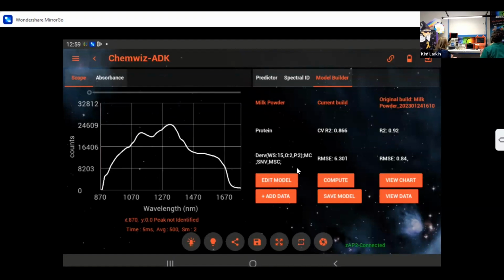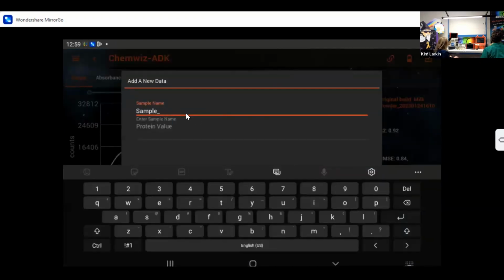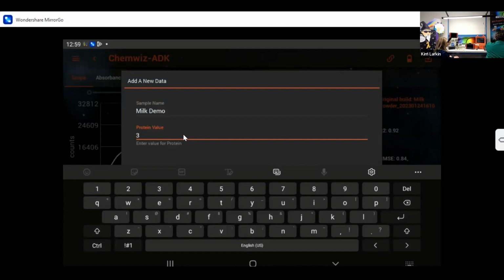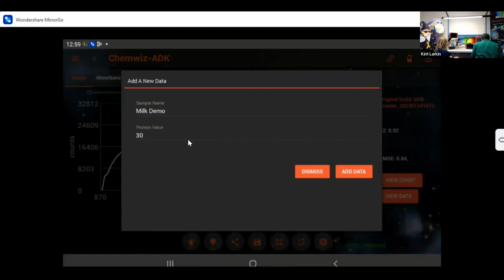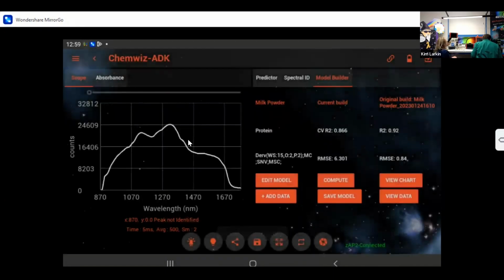Say I want to add a sample, the one I just took, I'm going to say add data. And so this is going to be milk powder demo. So I'm just going to go milk demo. And this is a demonstration. So I'm going to say it's got a protein value of 30. This one is not giving us all the data to input. I clicked the wrong one. I'm going to add the data to the model.